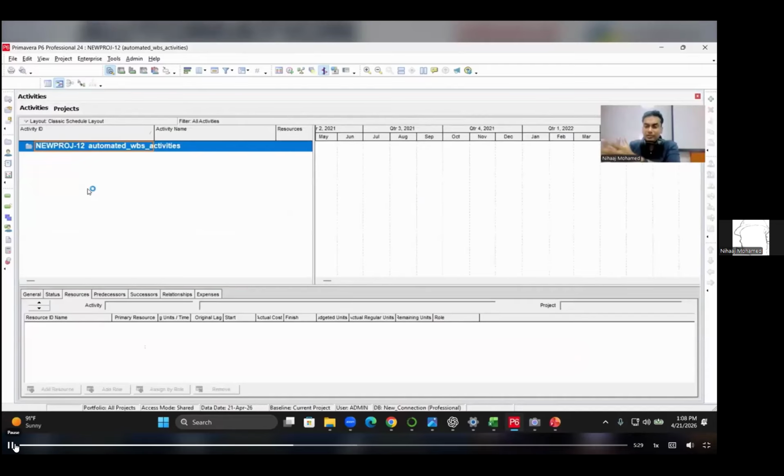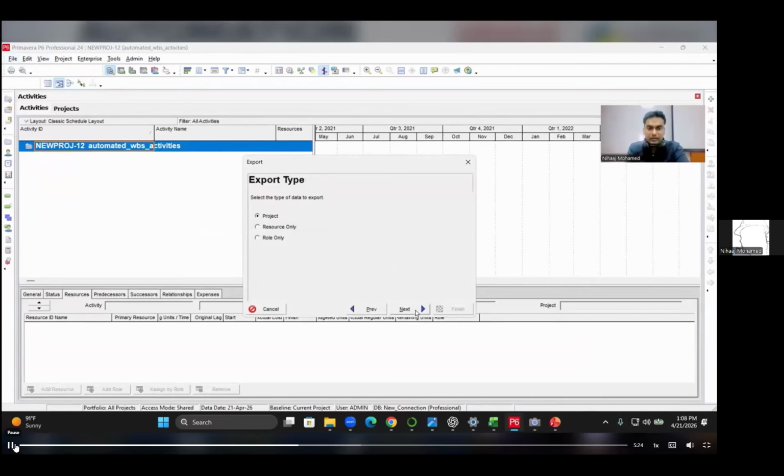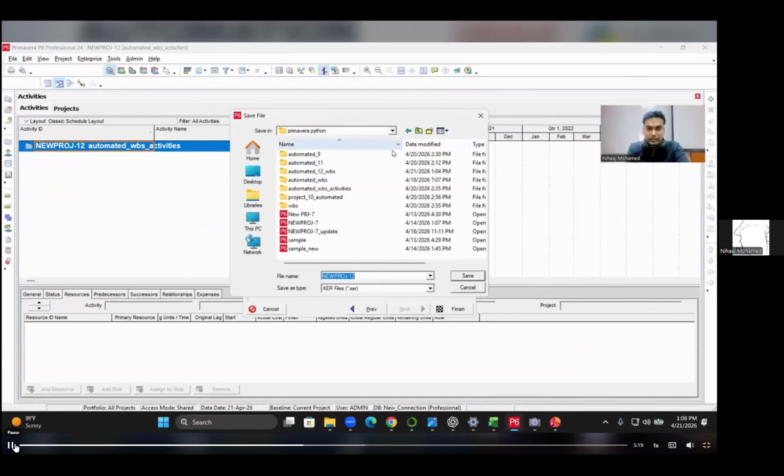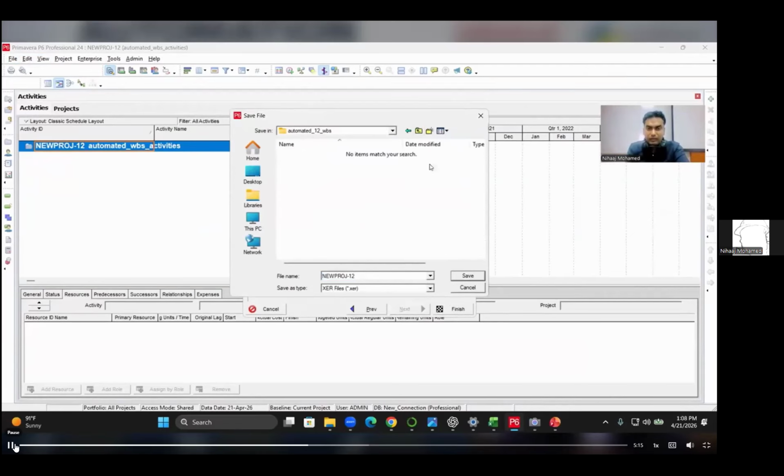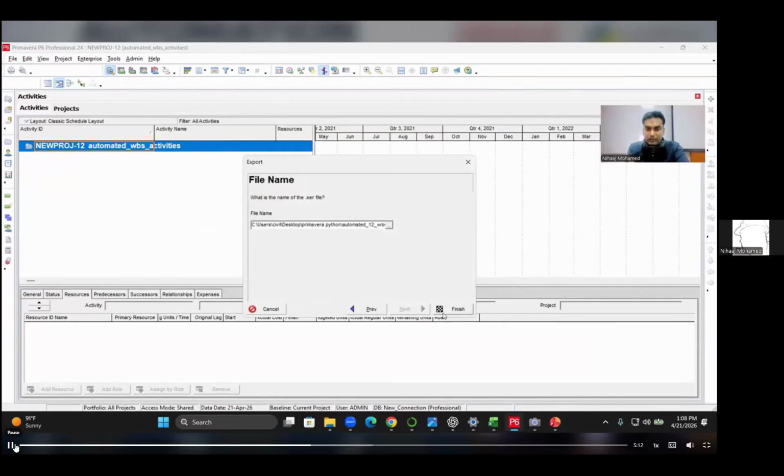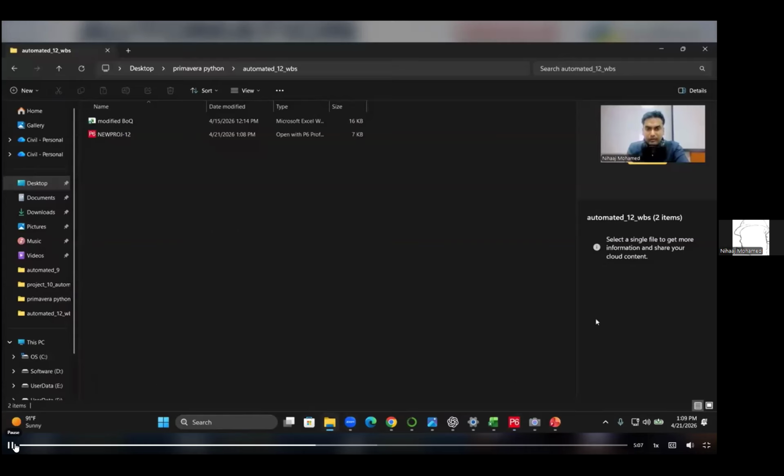We want to find one base to create the project. So, as usual, we export it here, the project, yes, of course, and we set the directions. For the directory, we make the Primavera Python folder as 12 WBS. Where no file is there, we save it, finish it. If you go to that folder, there are two files. One is the modified BOQ, named WBS level and activities. The second one is the base file, the XER file imported from P6.